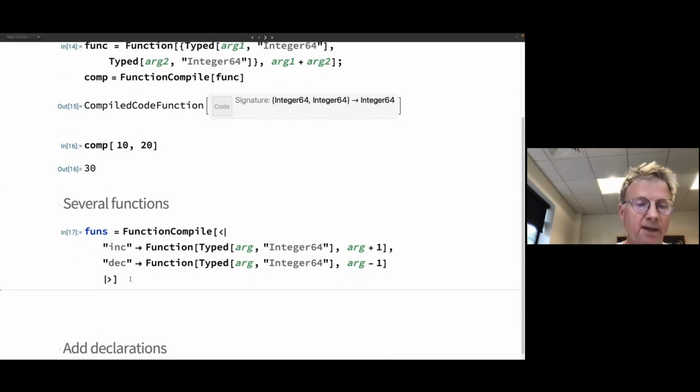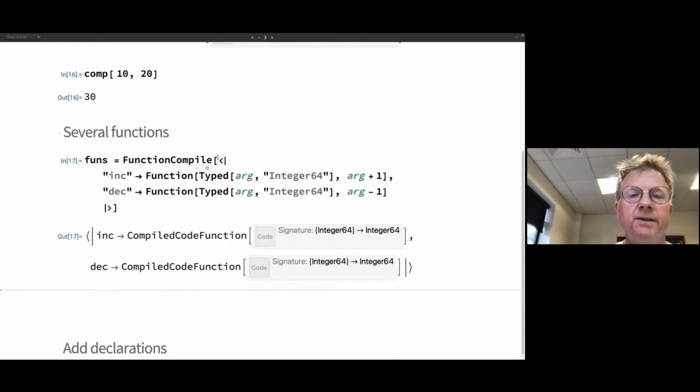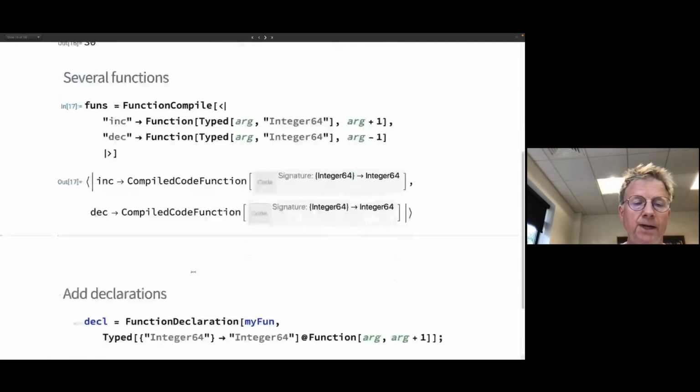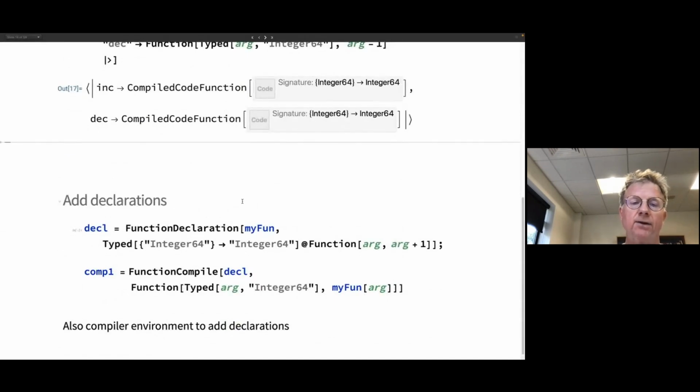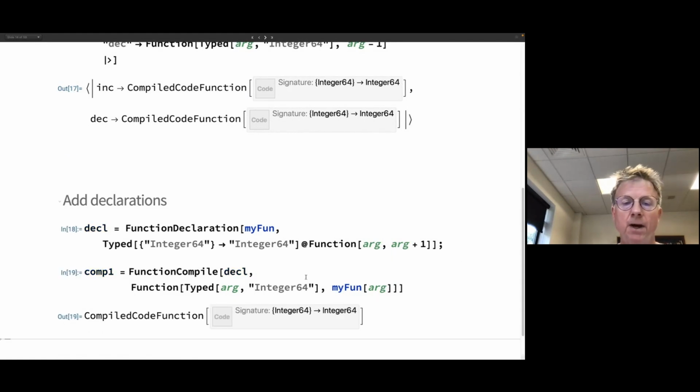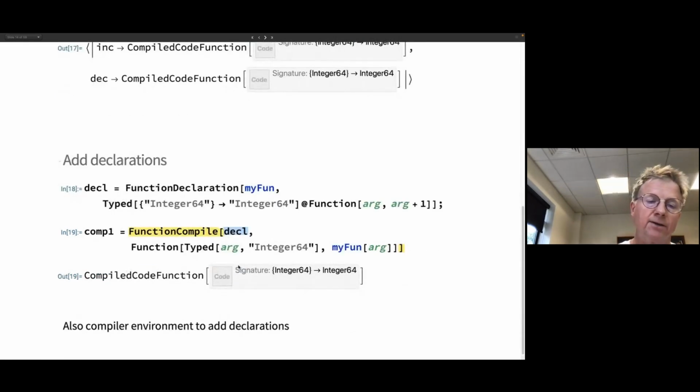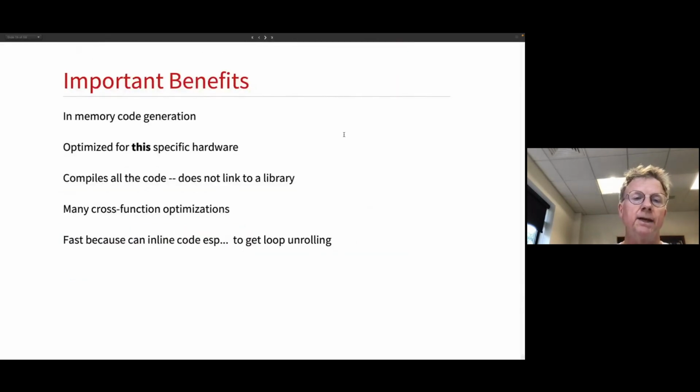So we can give several functions. Here I'm giving an association of functions, and I get back an association of compiled code functions, and we can extend it by adding declarations of things. So here's a function declaration, and now I'm doing a function compile, but it's saying use this declaration. And there's a way of adding these declarations to a compiler environment, so you can have them in one big global thing. And that's quite useful, and we have quite a lot of functionality to do with that.